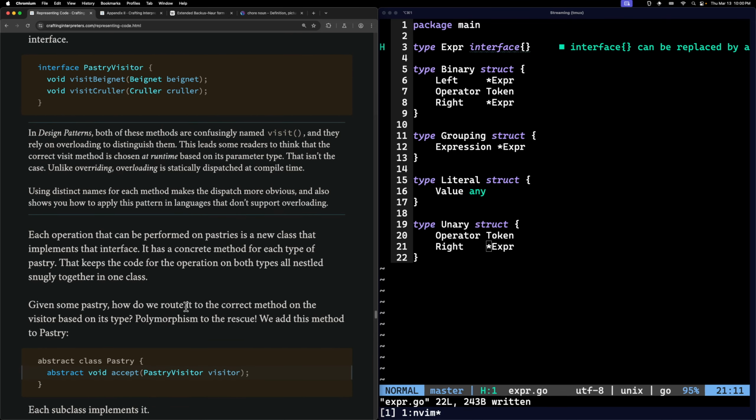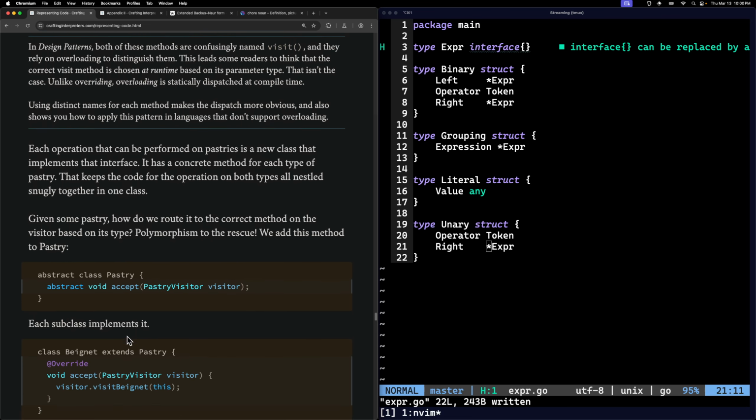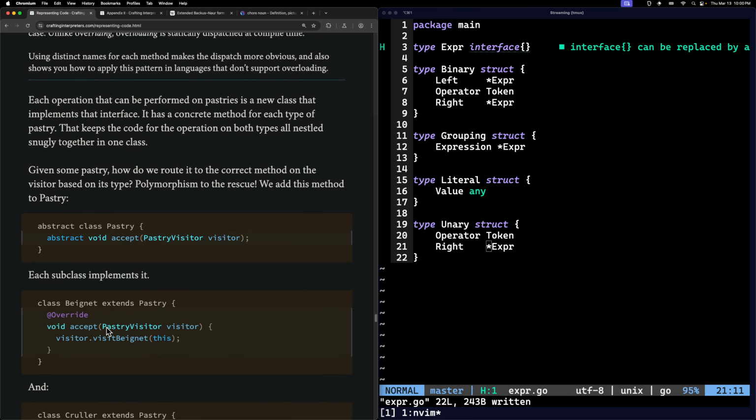Given some pastry, how do we route it to the correct method on the visitor based on its type? Polymorphism to the rescue. We add this method to pastry. We add an abstract void accept(PastryVisitor visitor). Each subclass implements it.